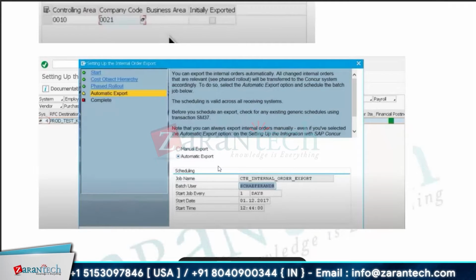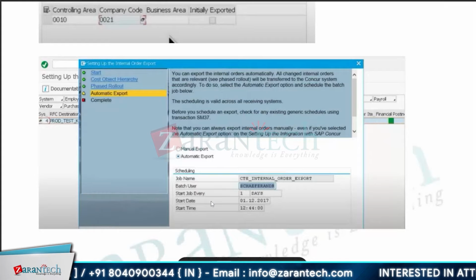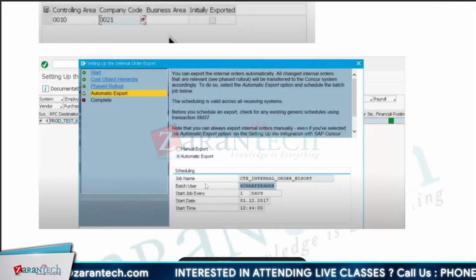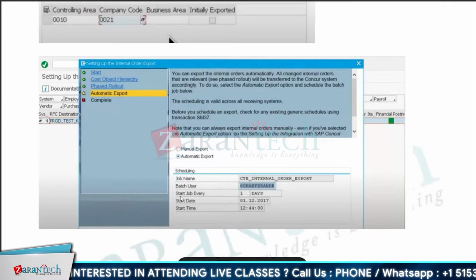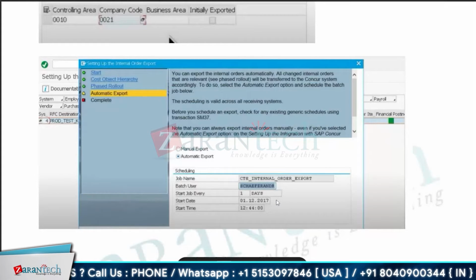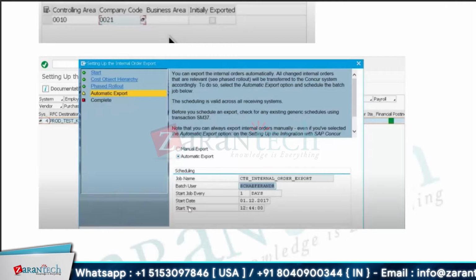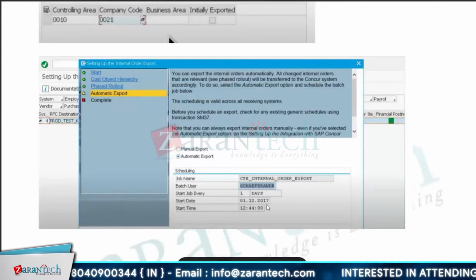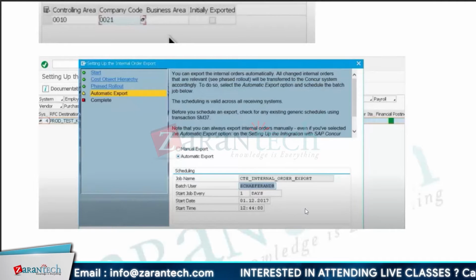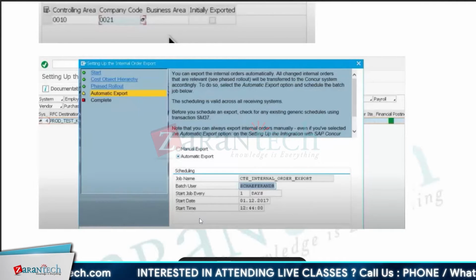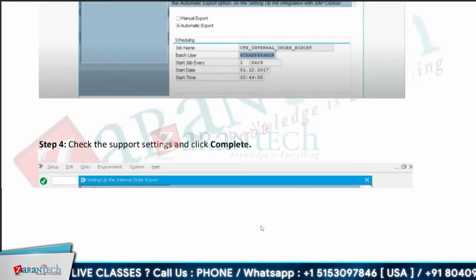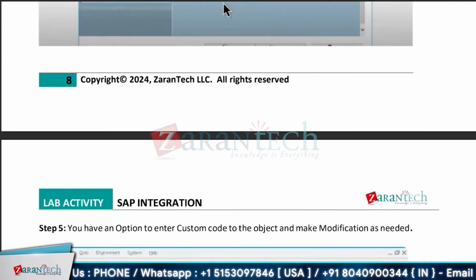In order to export, we need a batch user and batch job. The job name is given automatically. The batch user you will have to give, and when the job starts. The job starts every 1 day, that is the frequency, and the start date and end date. So from 1st of December 2017, it starts every 1 day, sorry, not the end date, and the start time on every day is 12:44. So that's how it exports the data, and it is complete.